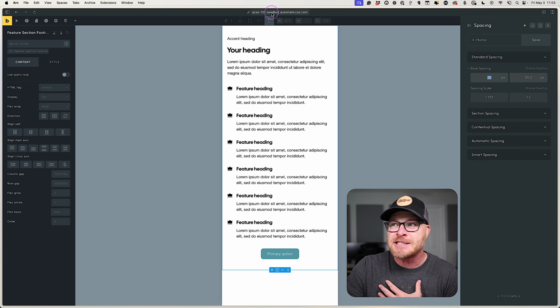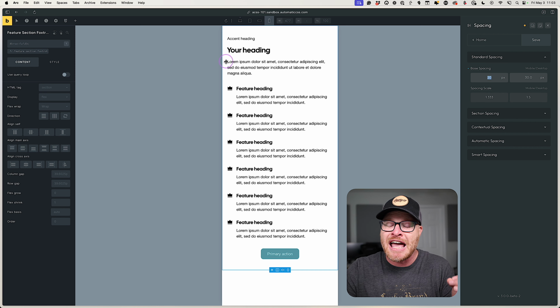I just wanna make sure you're not confused as to why there's a discrepancy, right? You might say, hey, I'm on my smallest device size. That doesn't look like 10, that looks like more than 10. It is more than 10. It would only be 10 at 360.